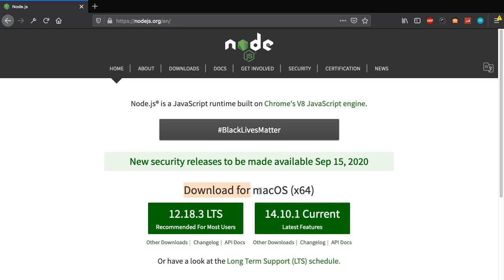You can see it says download for macOS x64. Whatever operating system you are using, it will display it here. If you are using Windows and open the nodejs.org website, then it will say download for Windows x32-bit or x64-bit, whatever your version is. The same goes for Linux. If you are on Linux, you will see here download for Linux.